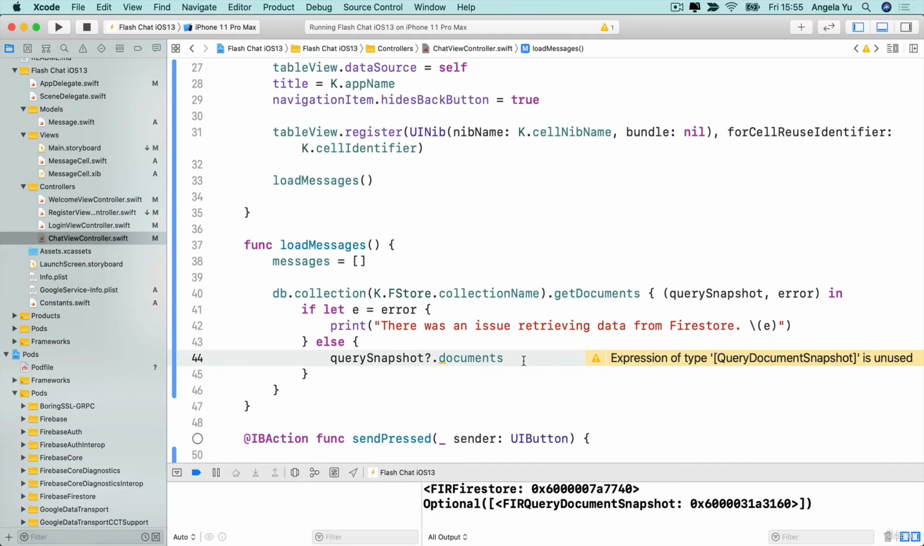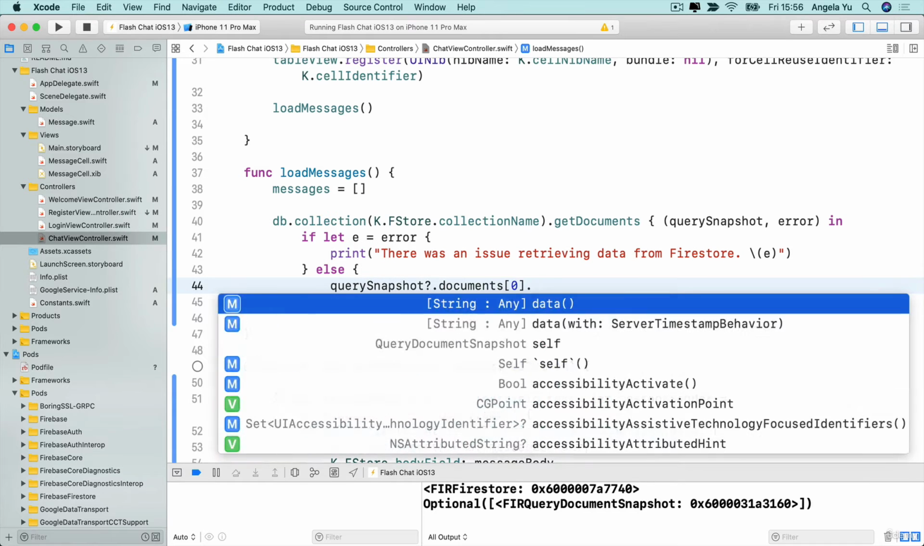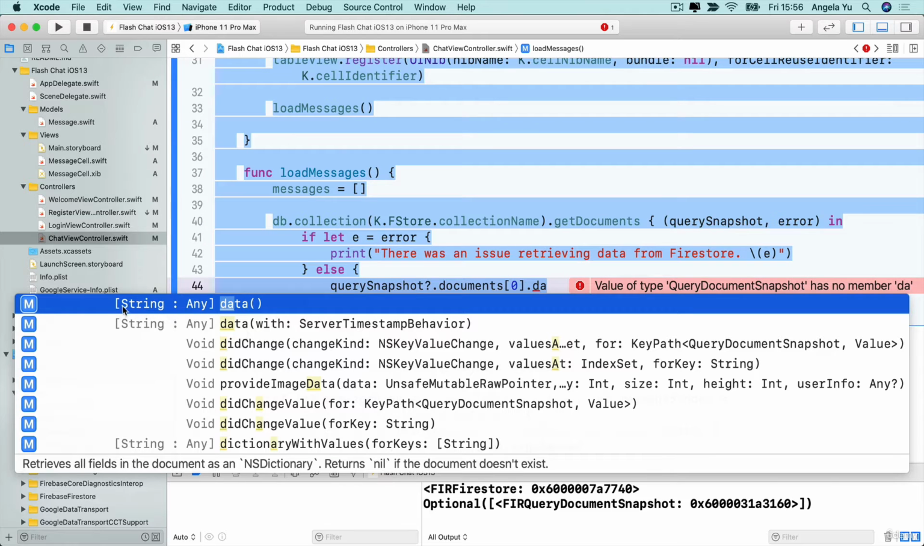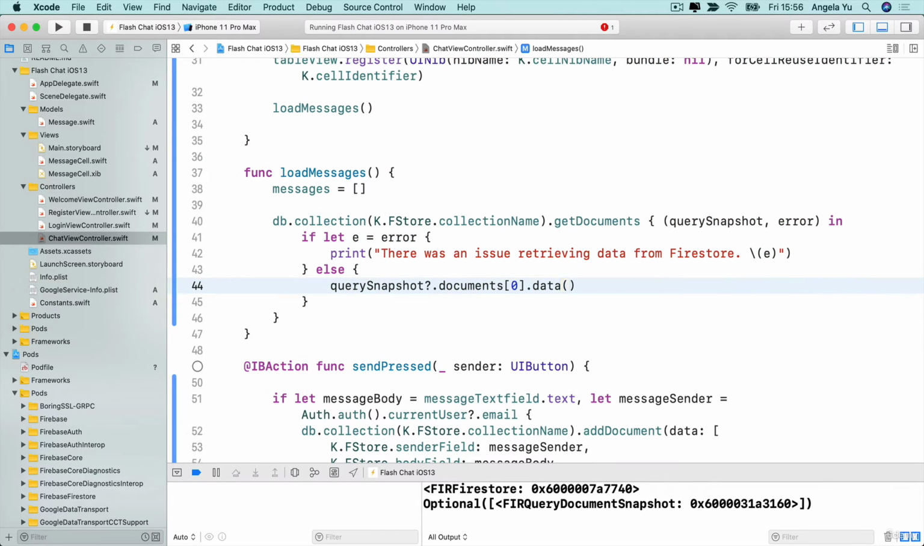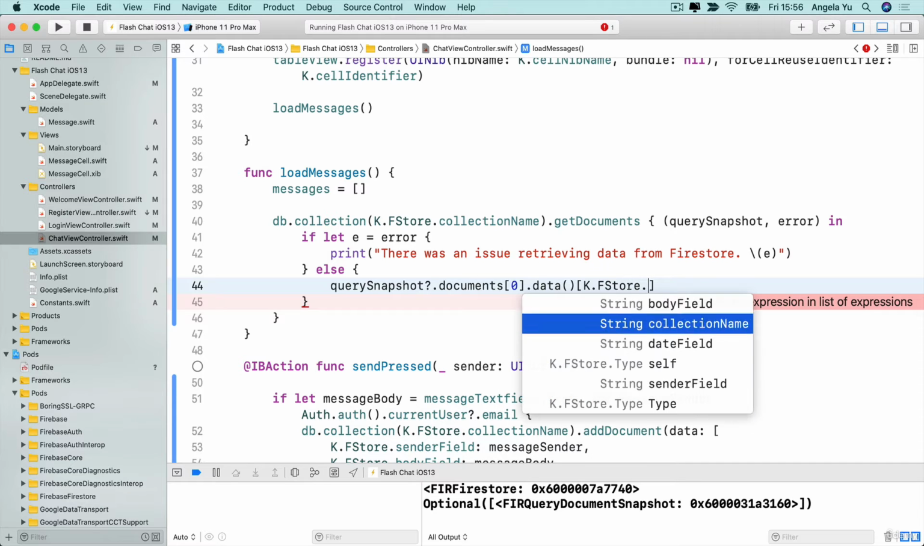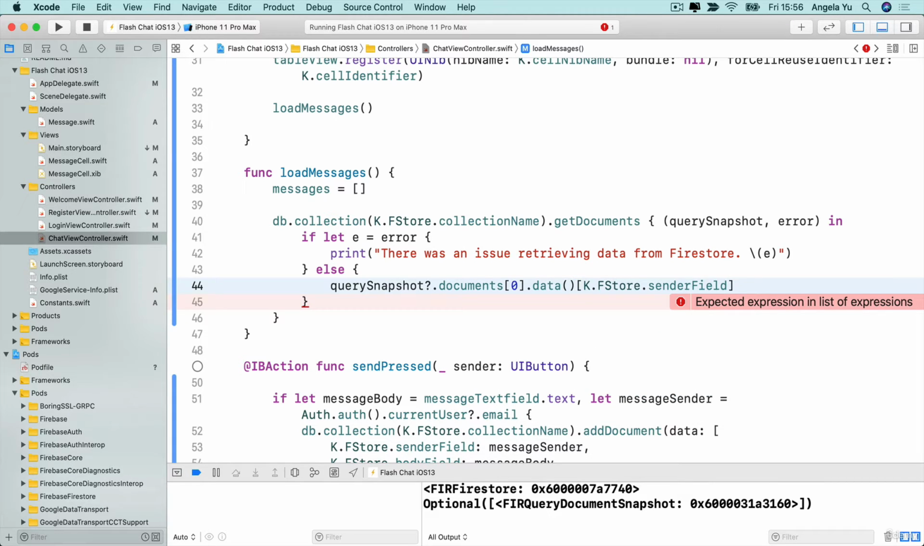That means we can either say square brackets 0 to get the first item from the documents array, and then we can tap into the data property, which notice is now a dictionary with a key-value pair. So as long as you know the key, say for example in our case we had a k.fstore.sender field, then we should be able to get the value of that piece of data. But our code is now looking quite terse and it's kind of hard to understand what's going on. So let's make this a little bit better.